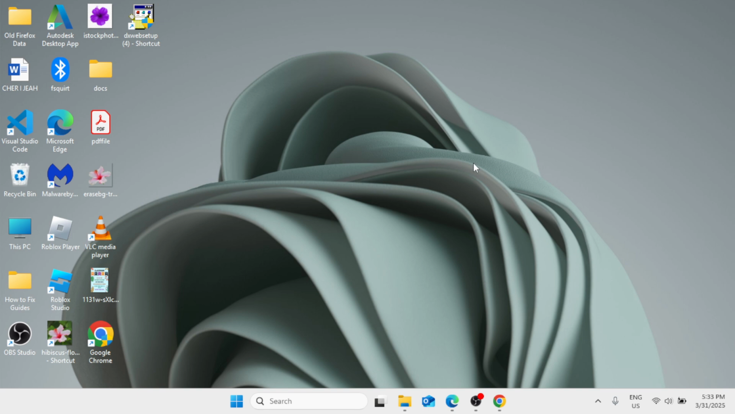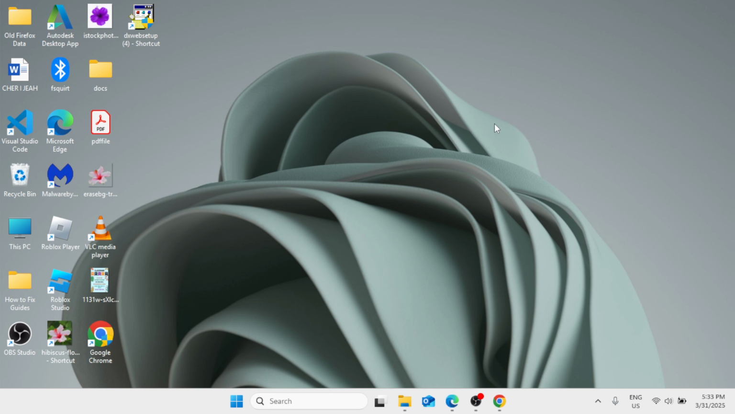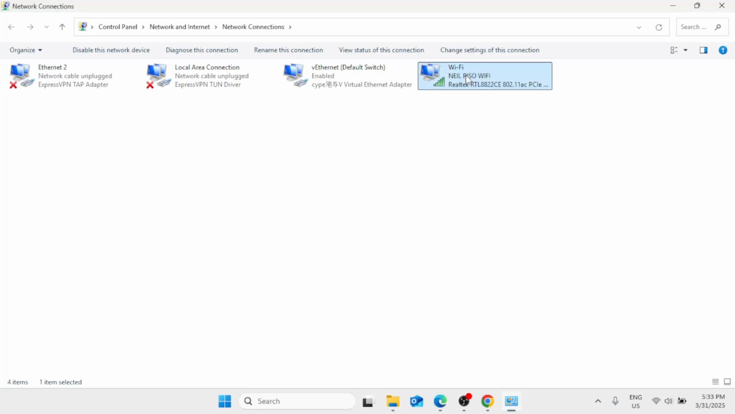Now for the next method, we need to go ahead in the Windows search bar and type ncpa.cpl. Control panel item, click on that. Now here, locate your connection, make a right click, select disable, and then wait for some time. By disabling it and then enabling it again, that will refresh it, so wait a while. Then right click, select enable, and you will be reconnected to your connection.